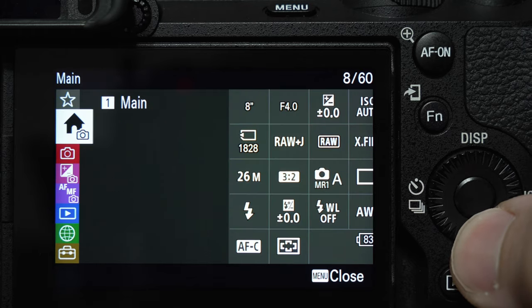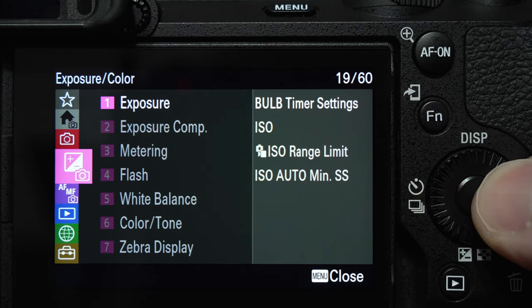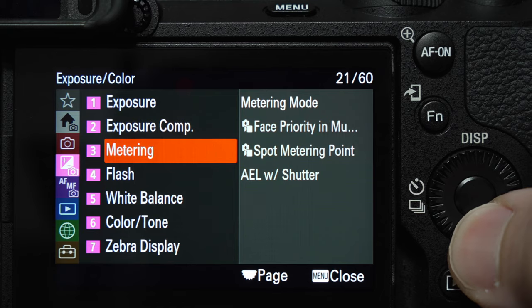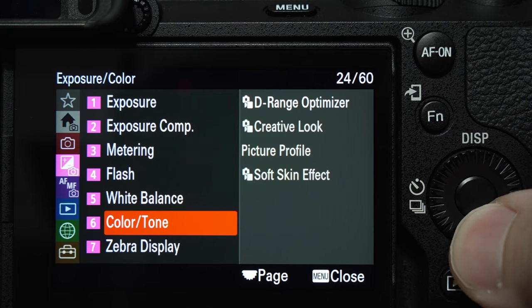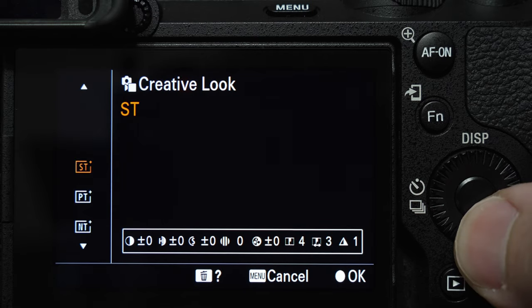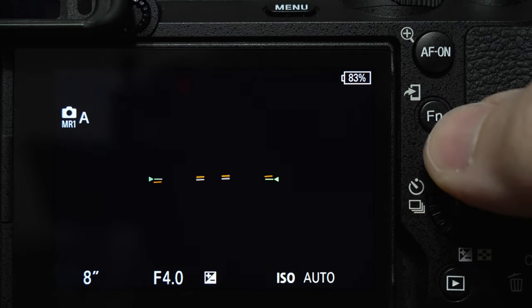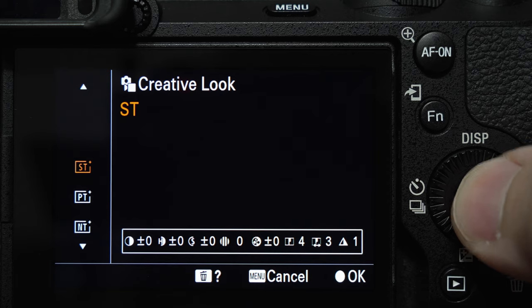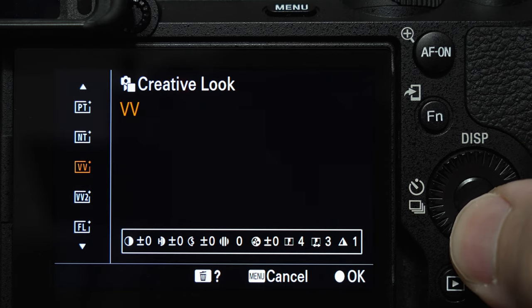To get to the creative look setting in your A6700 menu, scroll down to the exposure/color tab, and then over and down to number 24 of 60, color/tone, then over to creative look. I also recommend to set this to one of your function menu shortcuts, or maybe even a custom button if you plan to use it often.